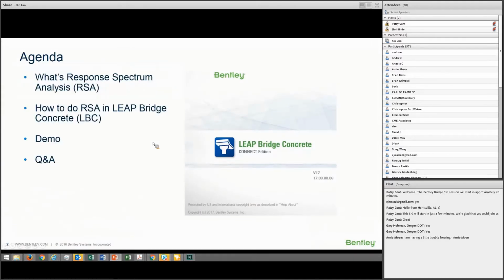Here is our agenda today. First of all, I'll briefly talk about what response spectral analysis is. Then I will talk about how to do the response spectral analysis in OpenBridge Concrete. After that, I'll show you a demo of the response spectral analysis in OpenBridge Concrete. Then we will have the Q&A session.